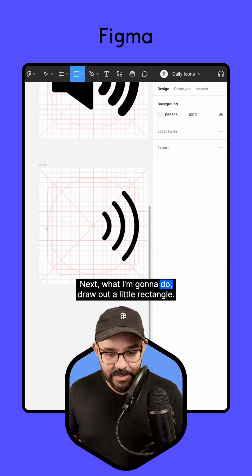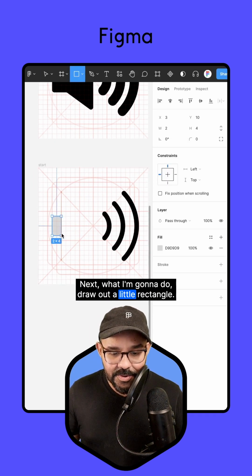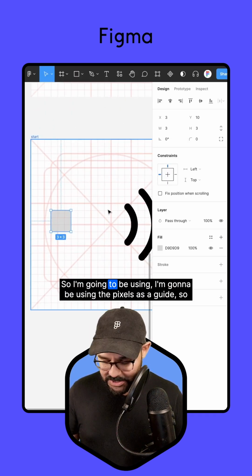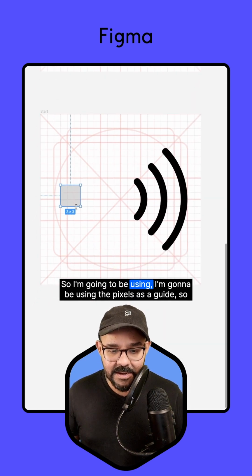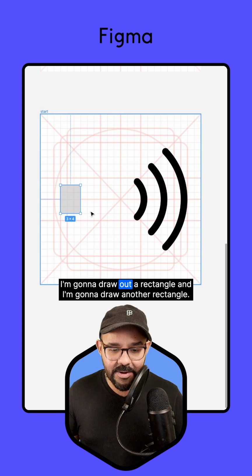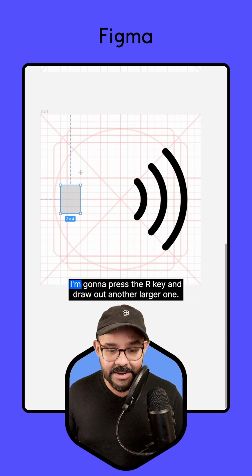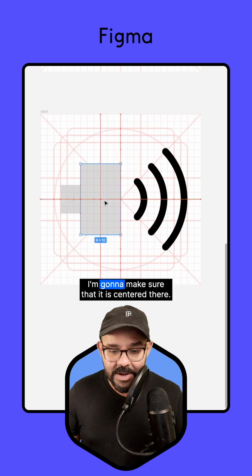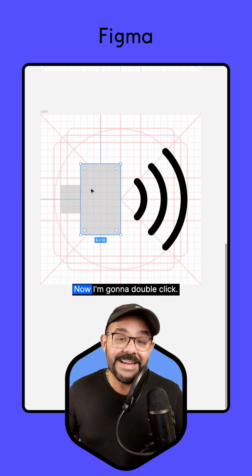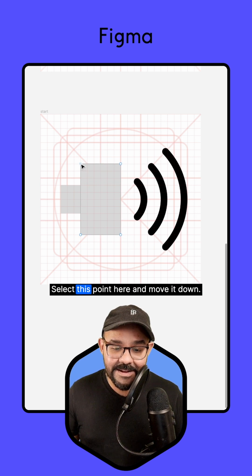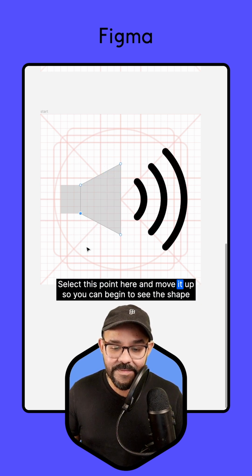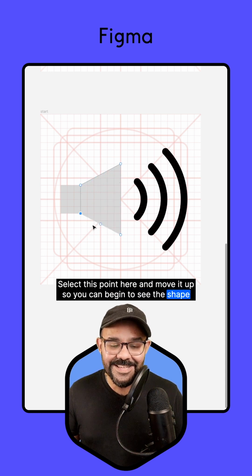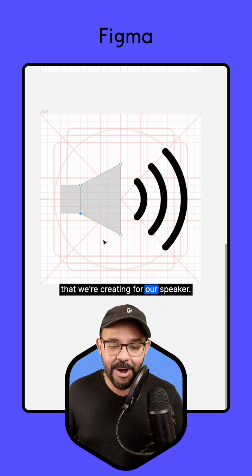Next, what I'm going to do, draw out a little rectangle. So I'm going to be using the pixels as a guide. So I'm going to draw out a rectangle, and I'm going to draw another rectangle. I'm going to press the R key and draw out another larger one. I'm going to make sure that it is centered there. Now I'm going to double click on it, select this point here and move it down. Select this point here and move it up. So you can begin to see the shape that we're creating for our speaker.